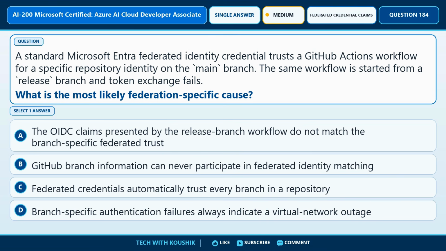Watch for distractors that are valid services but wrong for this scenario. Consider option A. The OIDC claims presented by the release branch workflow do not match the branch-specific federated trust. Consider option B. GitHub branch information can never participate in federated identity matching. Consider option C. Federated credentials automatically trust every branch in a repository. Consider option D. Branch-specific authentication failures always indicate a virtual network outage.